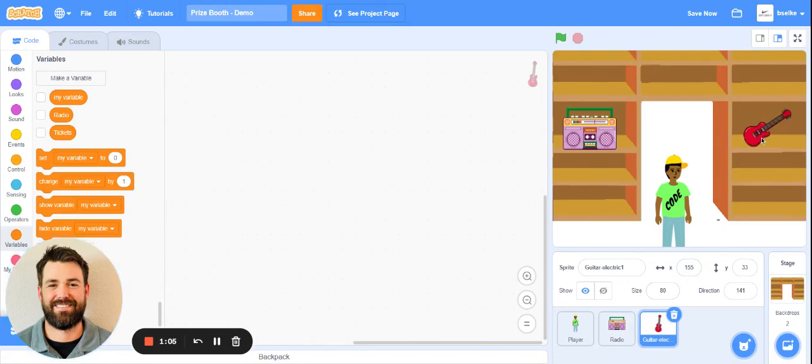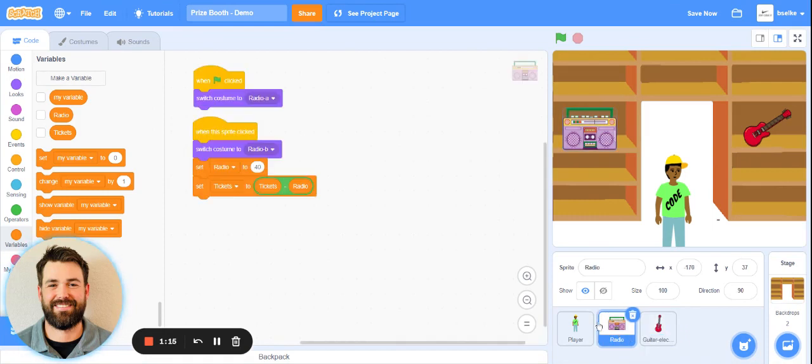Okay, hopefully you're able to get your sprite set up and on the shelf. What we need to do is create a new variable to handle the ticket cost for your new sprite. So far I have a radio with a radio variable, so that when they click on the radio, it subtracts the cost from their total tickets.